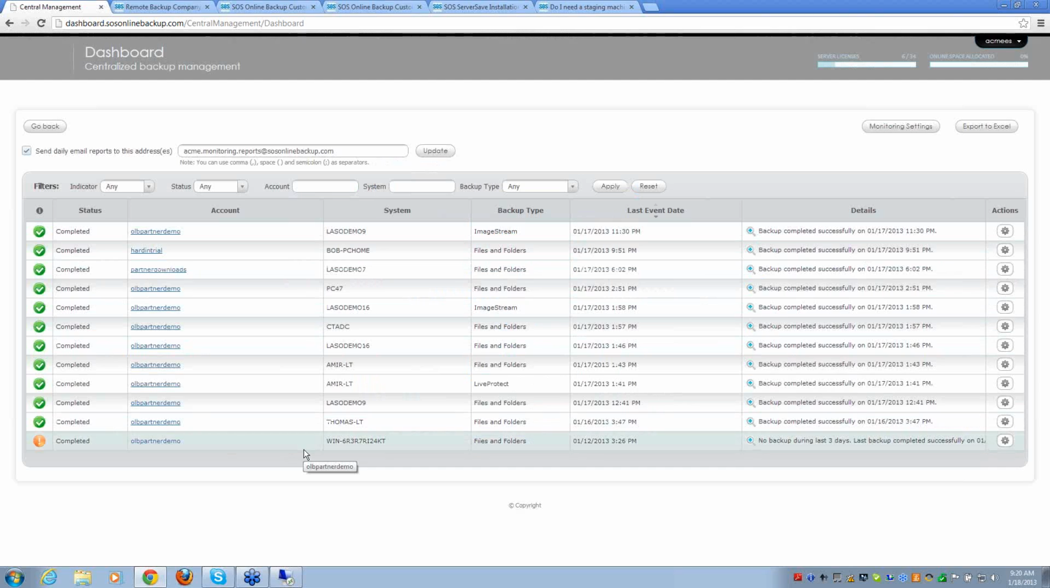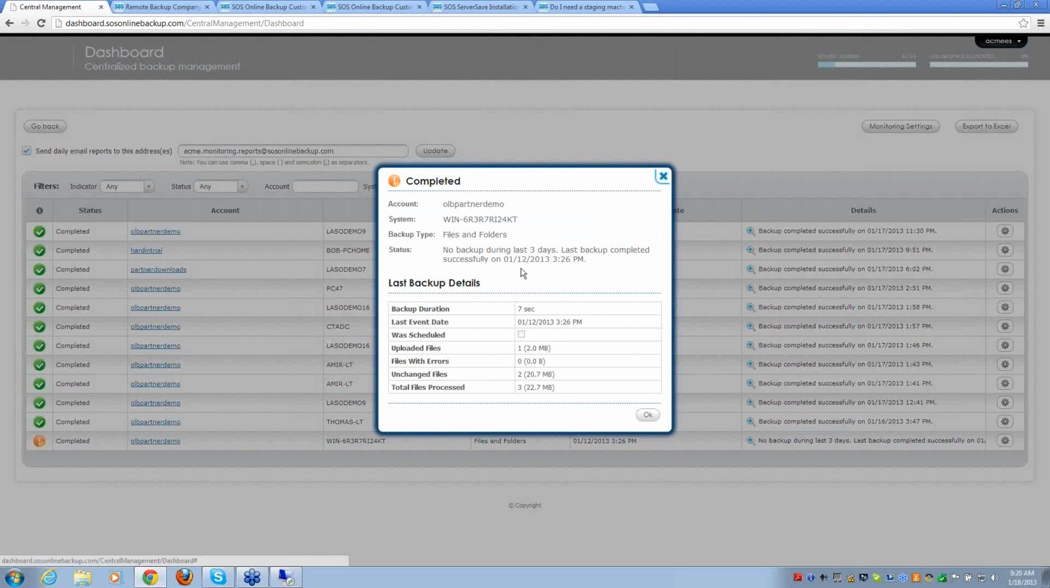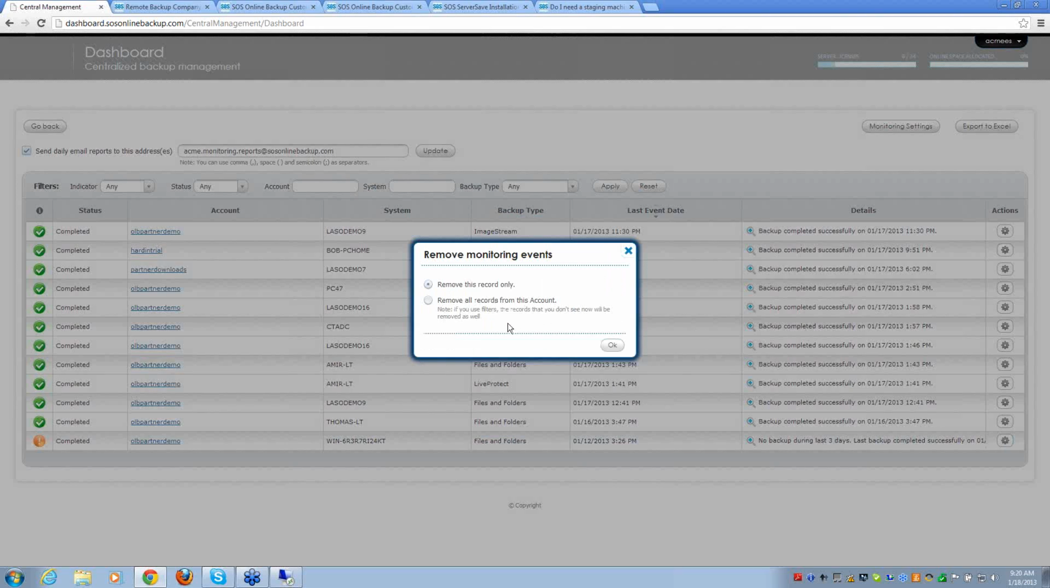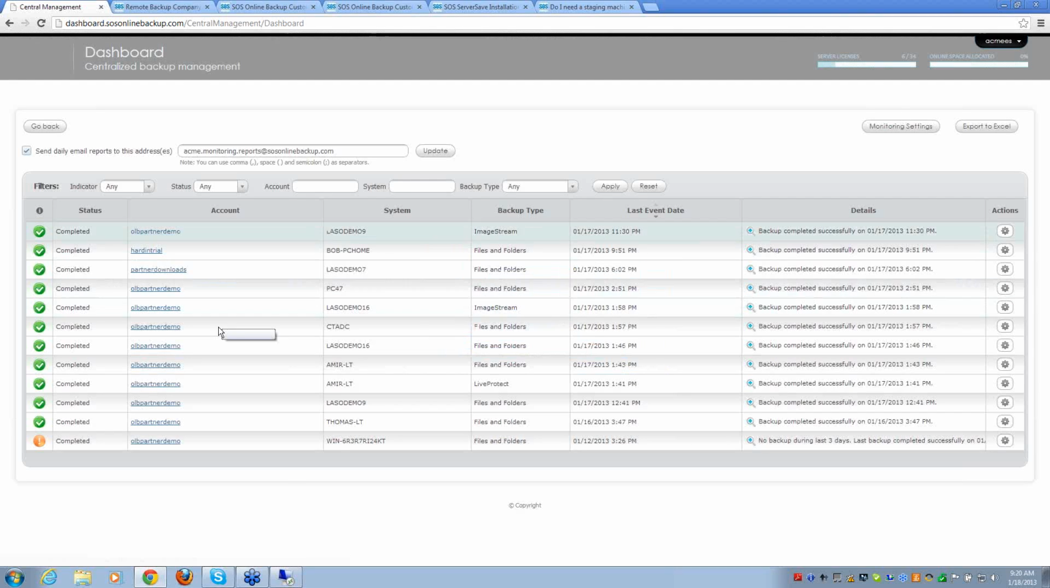Yellow means it's been a couple days, so no backup during the last 3 days, and the last backup was completed successfully on the 12th. We do a lot of trial deployments through this dashboard. This trial deployment looks like it's just been uninstalled, so it's just not there anymore. So I can remove this individual record if I just don't want to see it anymore. Or say I cancel the account, then I can just remove all records from the account.